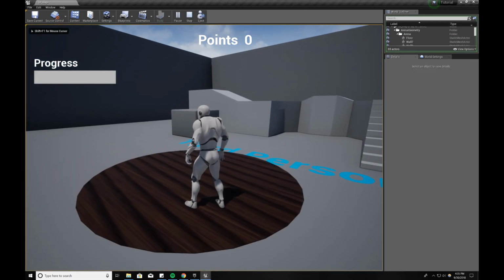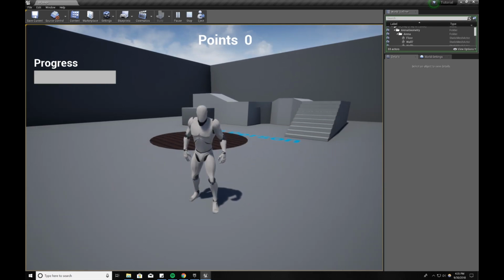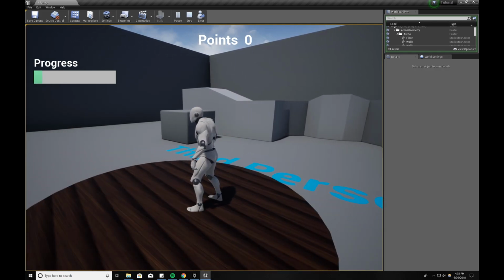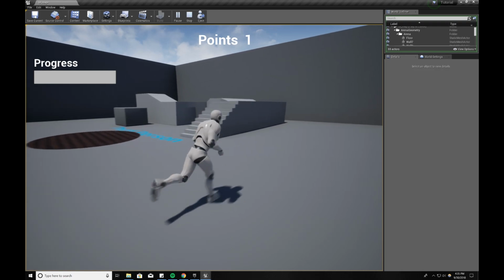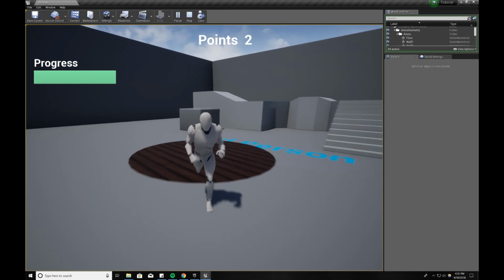So I jump on it, I get out, and it forces itself to 0. So the thing is working. So let's go back and increment to 1. I'll leave and come back. Increment to 2, and so on and so forth.